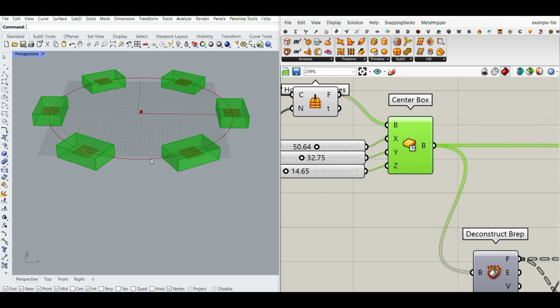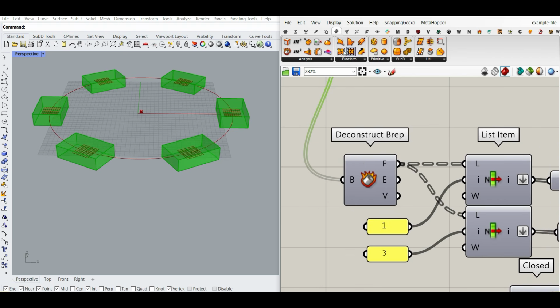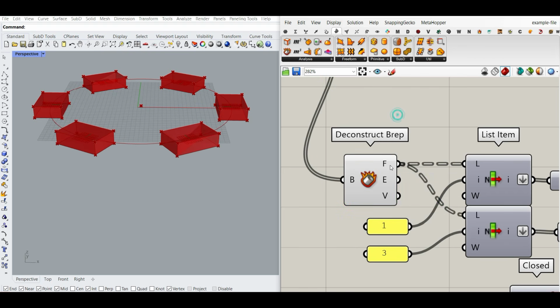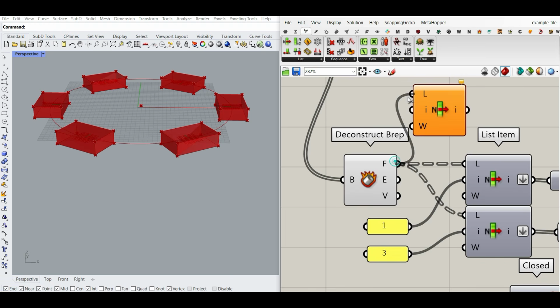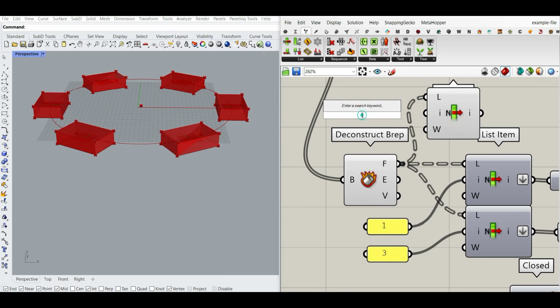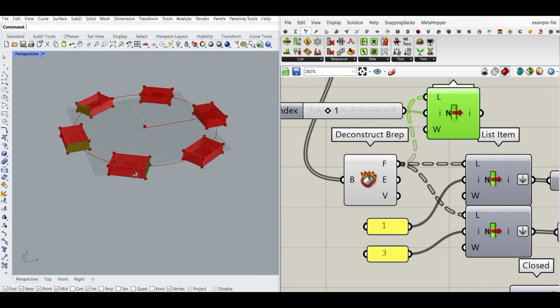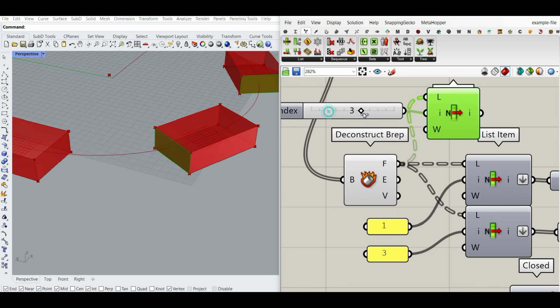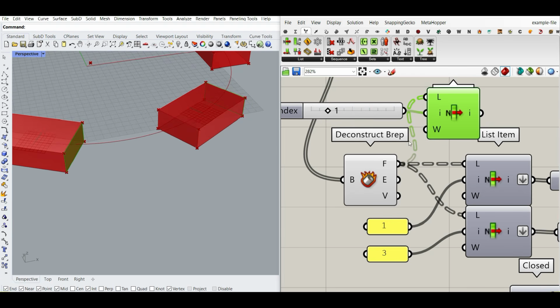For the connection of the bridges, I've used a surface deconstruct brep to create the faces. As you can see here, we have 6 faces here. And then I've used the set list item to select it. Because I didn't know the face number, I just gave a number slider between 0 to 5 because it's going to cover all of the selections. And then I just saw that 1 is one of the faces we want to connect. And this one is going to be 3. So 1 and 3 is going to be exactly what we want.